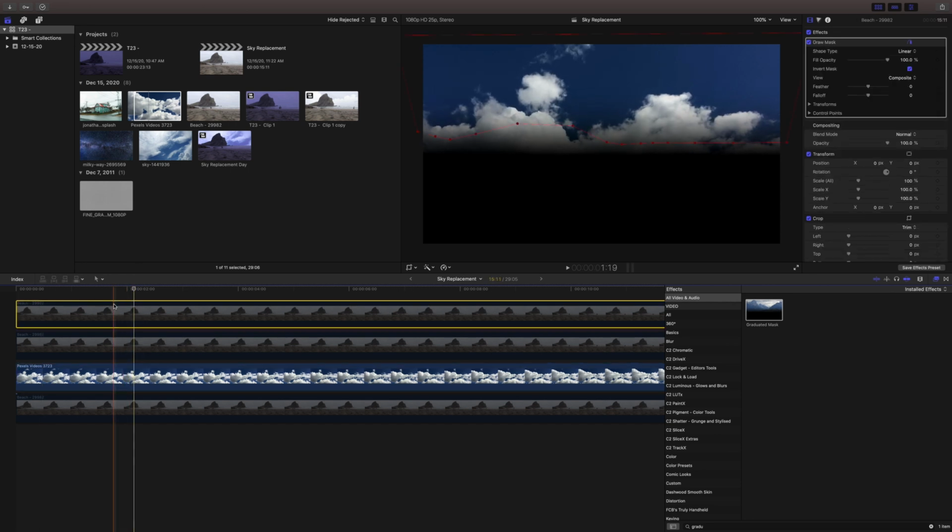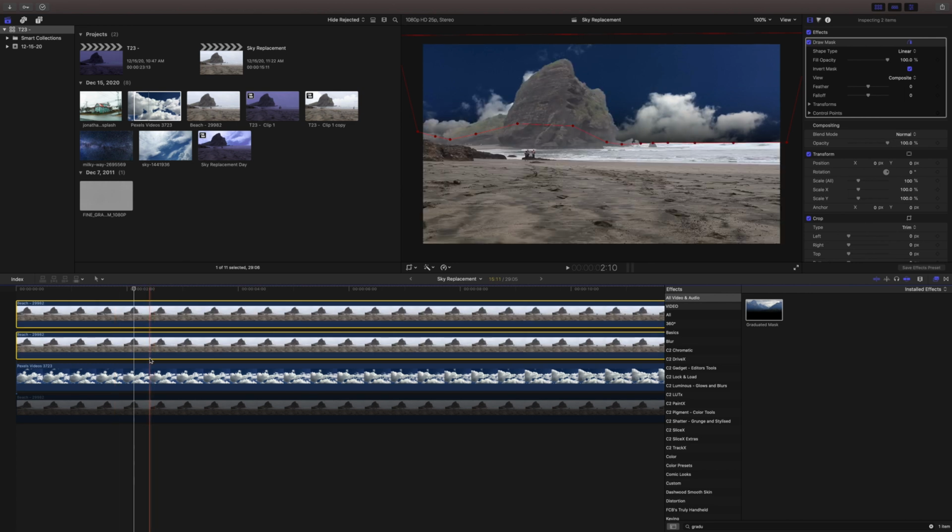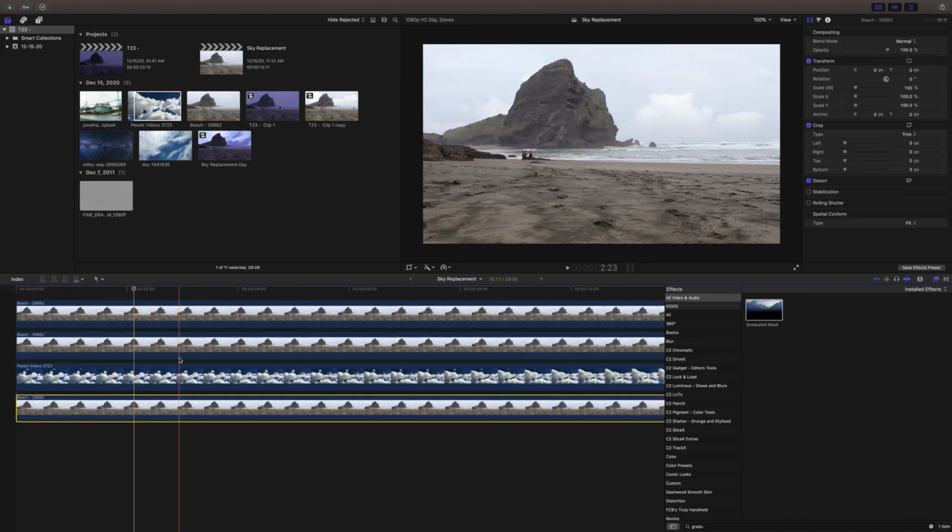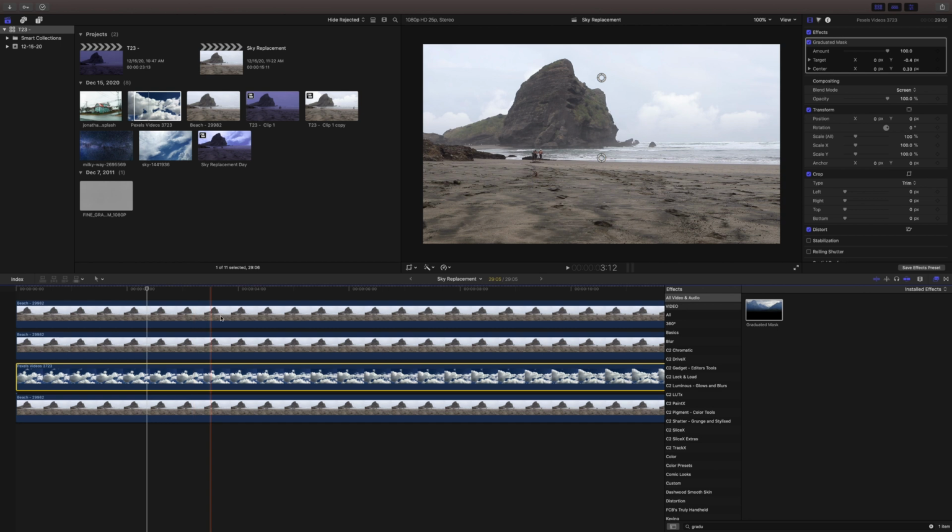Oftentimes near the horizon, it's a lot hazier. So we're just trying to mimic that look a bit in real life. So we add a very slight horizon and it just implements it into the scene a little bit more realistically.